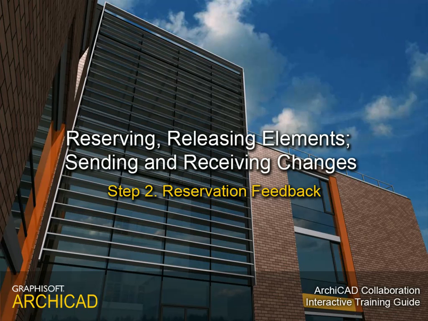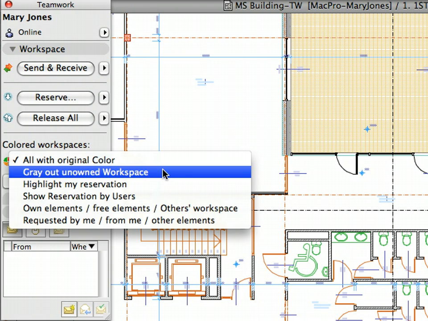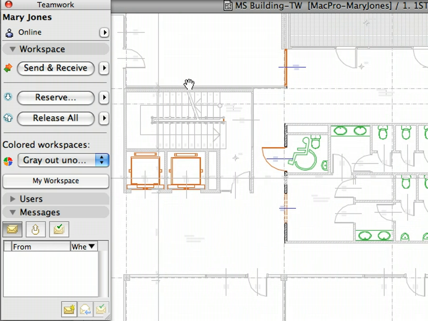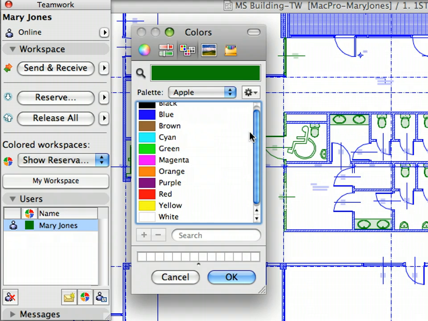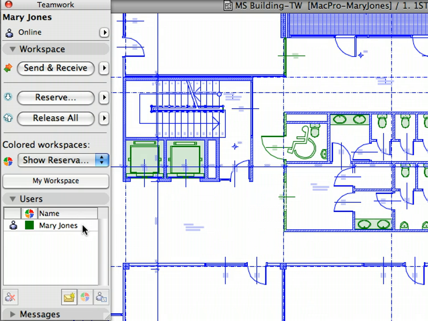Step 2. Reservation Feedback. In this step, we will see how ArchiCAD helps designers by providing feedback about the reserved elements and about the team members who made the reservations. We will introduce the Colored Workspaces feature of the Teamwork palette and present the different options for the display of elements based on reservations or users.